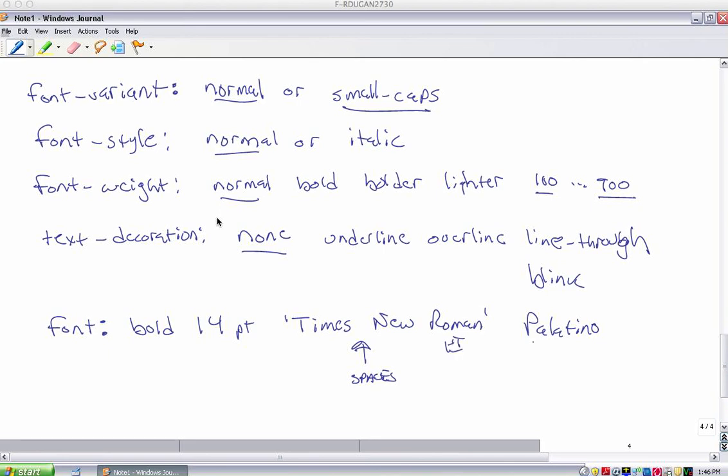So if you want to find out more about how to do things this way, there's a lot of CSS that you'll see that does specify font information this way. You can just Google it. All right, that takes care of our discussion of fonts.